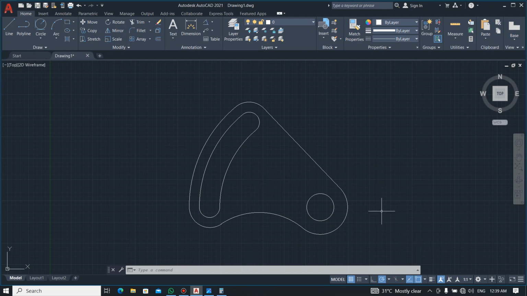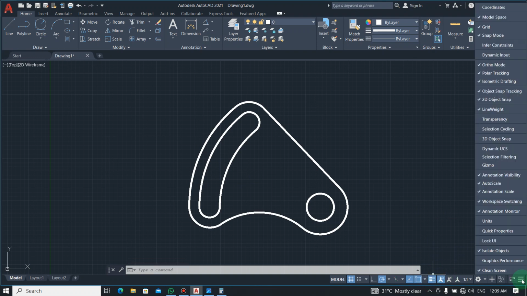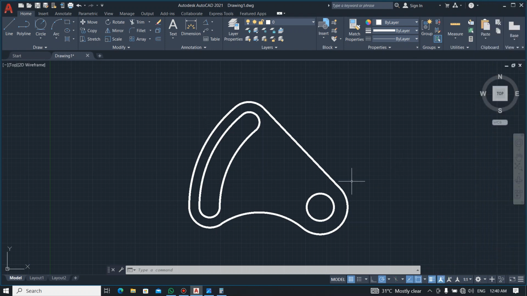Now if you want to make your lines more visible, click on line width. I've already set my own. If you are not seeing it here, go to this customization and look for line width. If the check mark is not there, you won't see it here. So you click here and activate line width. When you activate it, you can select whatever you want. So guys, this is what we have.